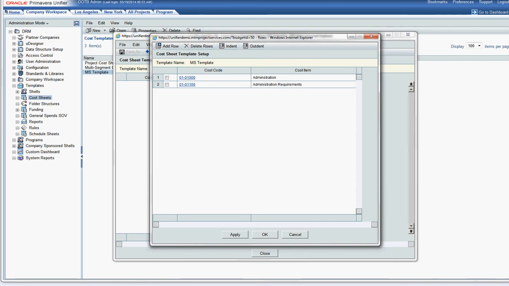Now, if we wanted to create a hierarchy, so the administration requirements cost code is underneath the administration cost code, you would select the checkbox for the one that you wanted to indent and click indent. Here you have created the simple hierarchy with these two cost codes. You would then repeat the process for all the other cost codes that you needed.